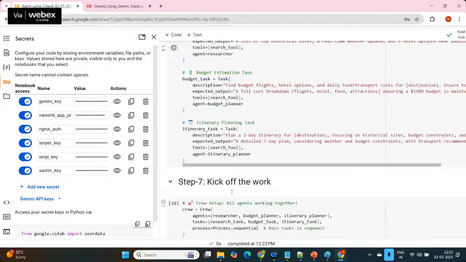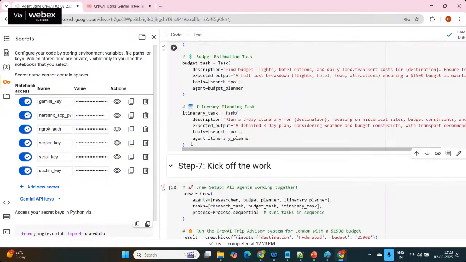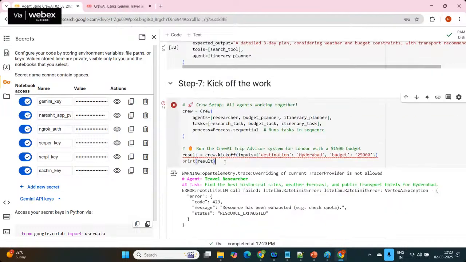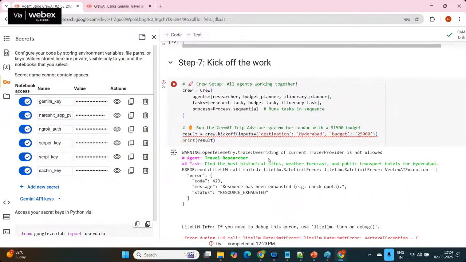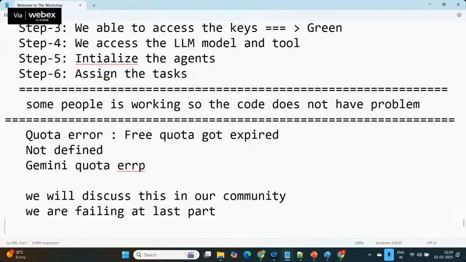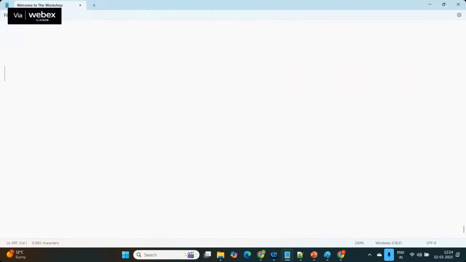If it does not work, we will come with another open source model in the next workshop. No, it will not work, quota only. So what I am thinking is that it is the quota error. Okay, I know now. So there is a problem. There are two problems I am sensing.